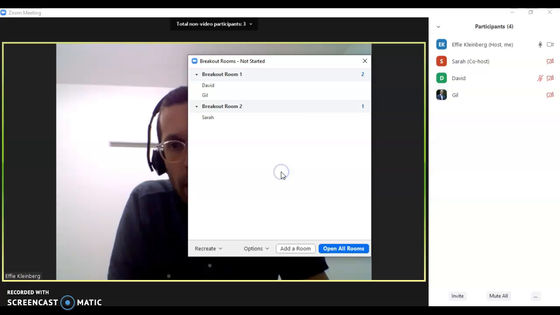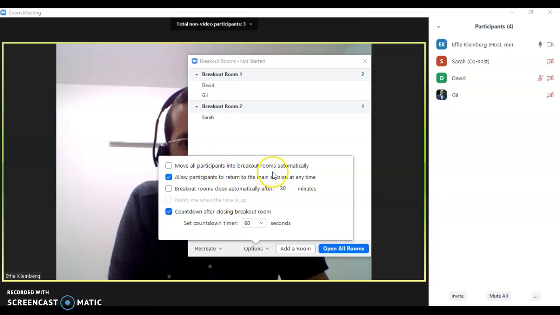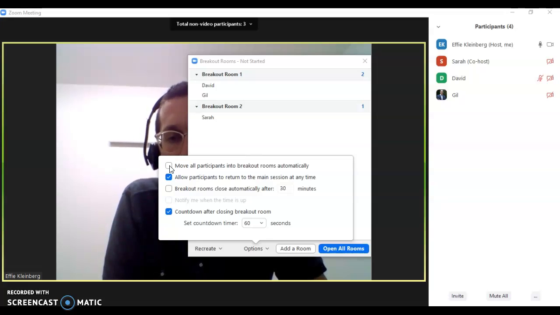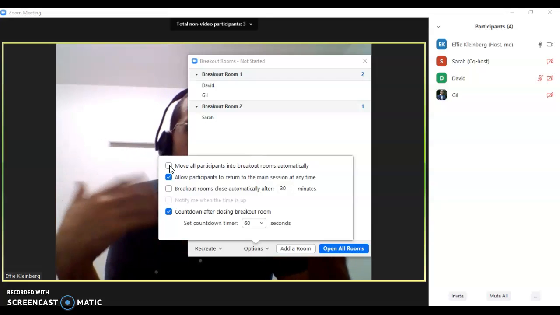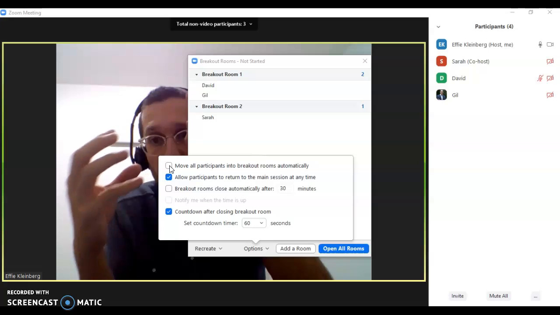Once you've decided who you're going to send into the rooms, you have more options here on the screen before you open the rooms. You have the following: move all participants into breakout rooms automatically. This sends the participants into the rooms. They don't actually have an option to join. I don't remember how it worked in ours, but essentially, when the breakout rooms are open, there's a message that goes out to the participants, and it gives them somewhere to click called Join.